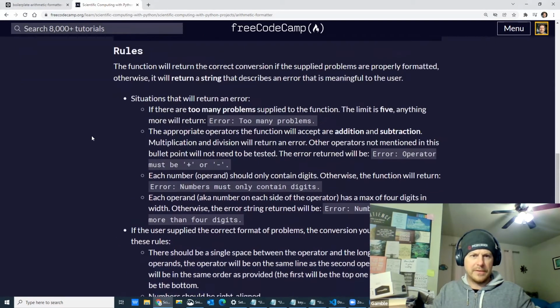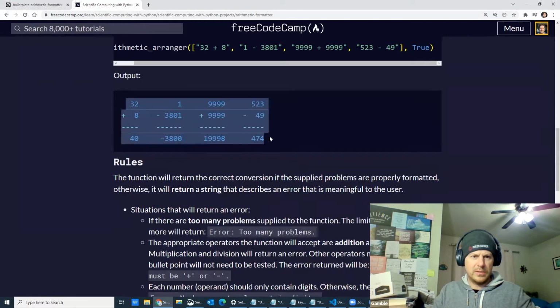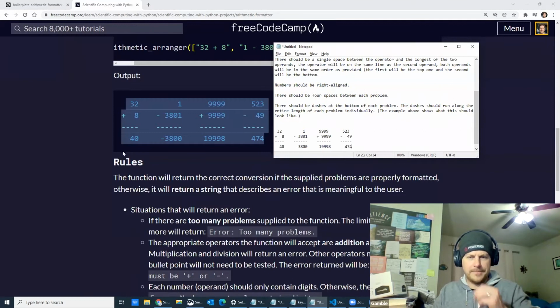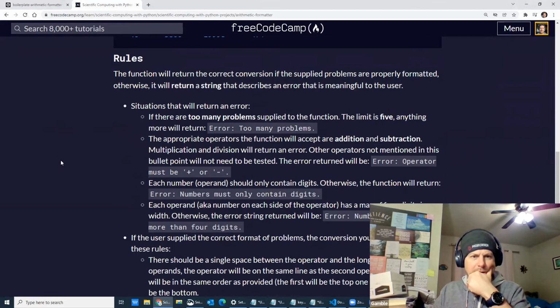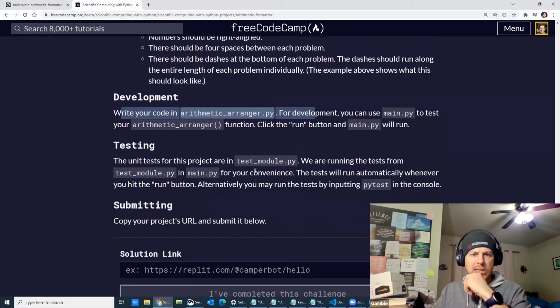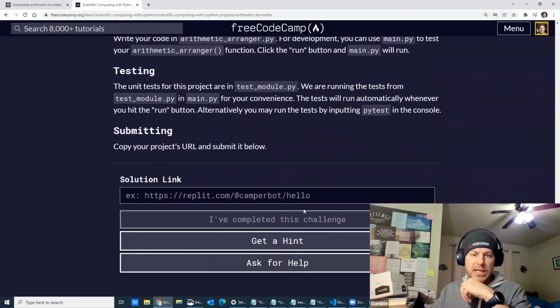And let's just give myself example code. Okay, assuming the format's correct. All right, development, write the code. You can use the main.py to test your arithmetic function. Click the run button. We'll run the unit tests. We are running tests. Copy your code. So once we complete the code, we put the solution in and then we hit test.